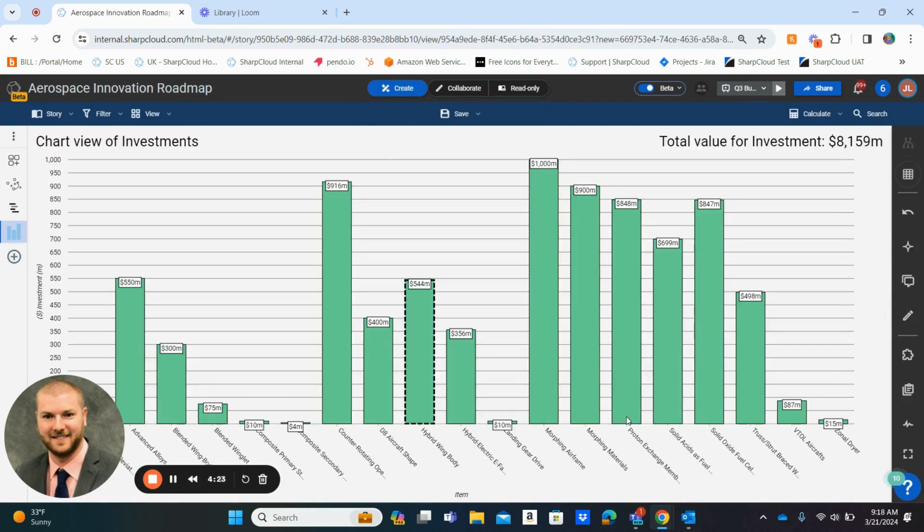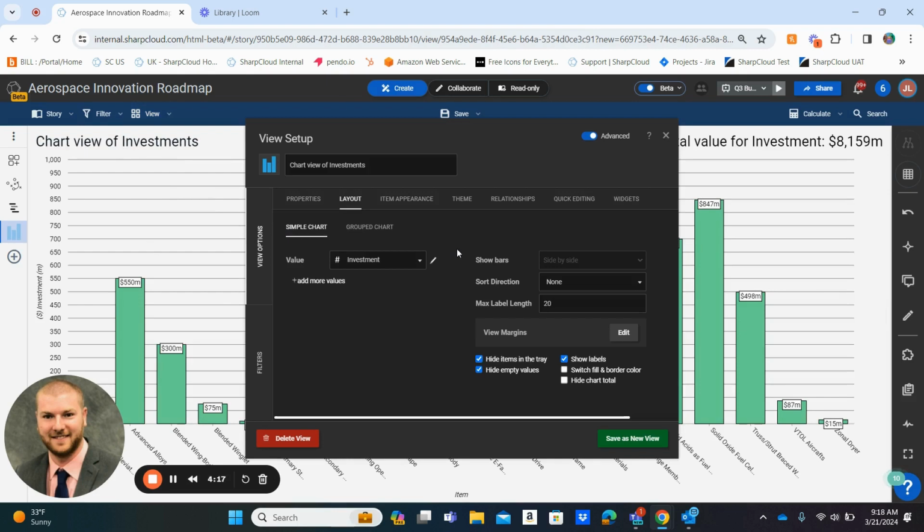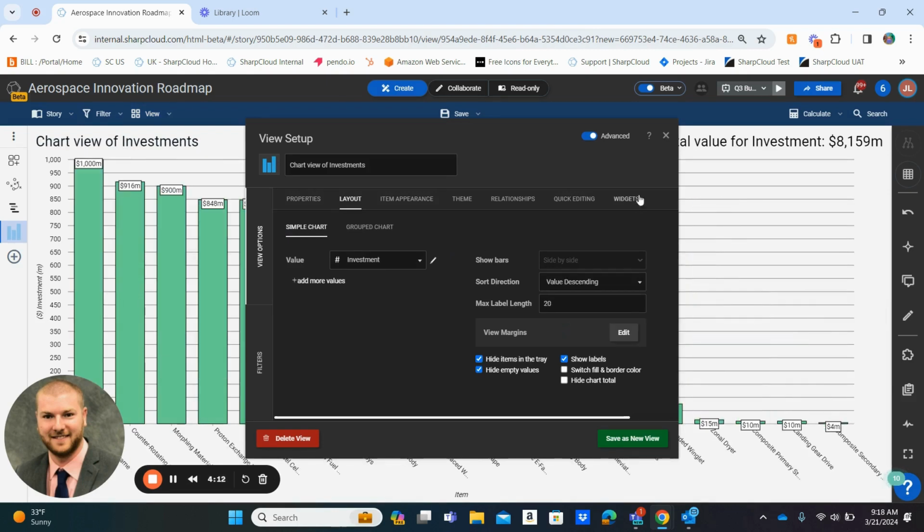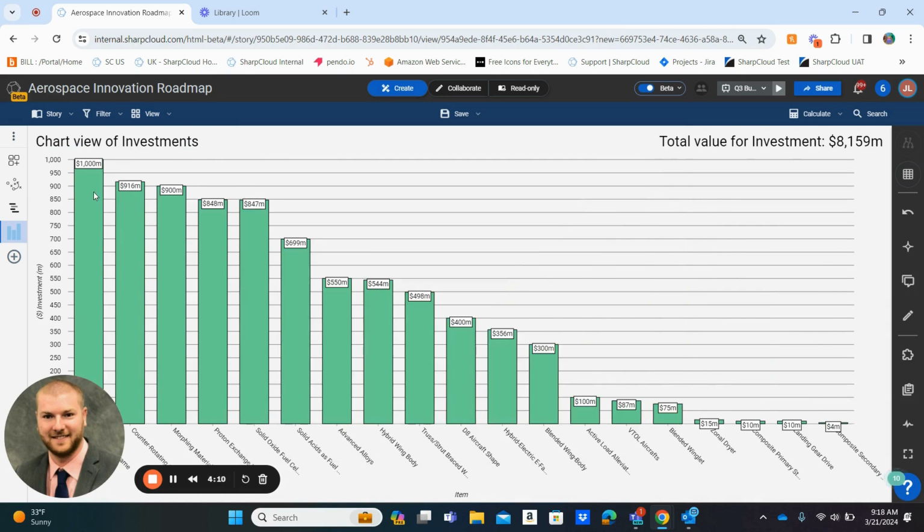When it comes to customizing the chart, we have a few different options. One of which is from our view setup, we can start to change the sort direction, or maybe if I wanted to see our most costly investments on the left-hand side and see it coming down, we could do that.